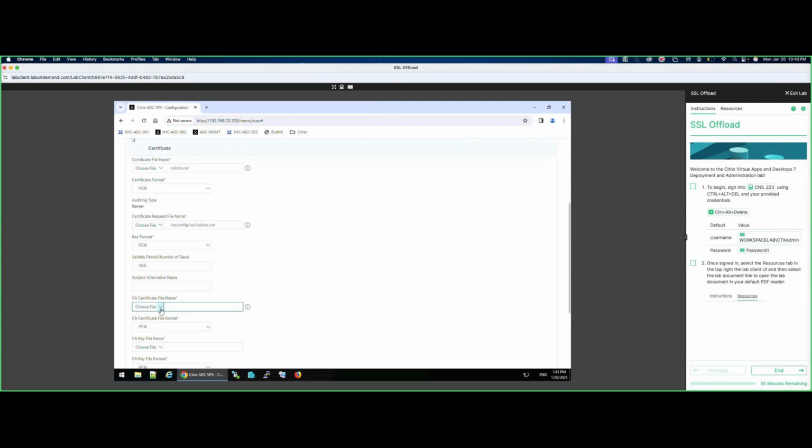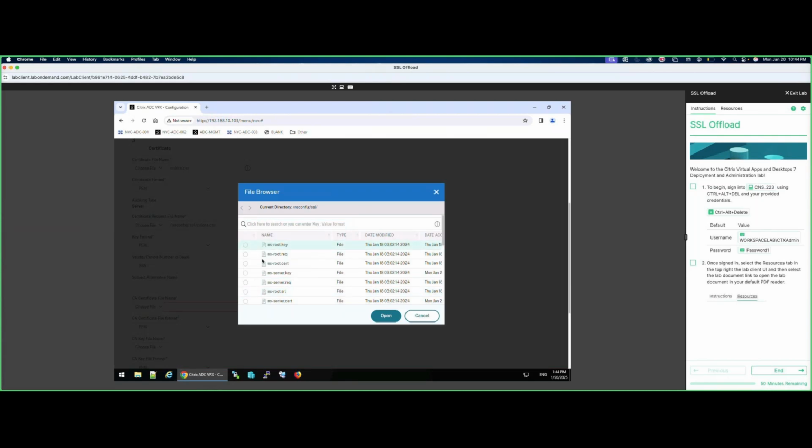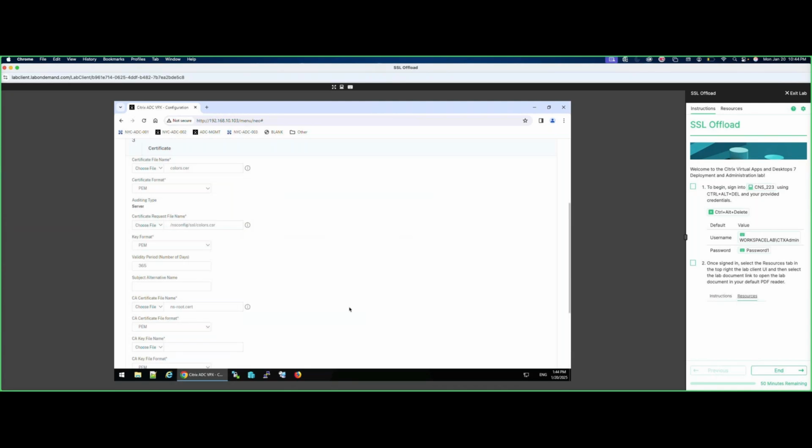And on the CA certificate file name, if I scroll down, I've already installed the root certificate. Choose file, appliance, and I'm going to use nsroot.cert. This is the certificate for the NetScaler itself. And I will open that up. That is there. I'm going to leave that as it is.